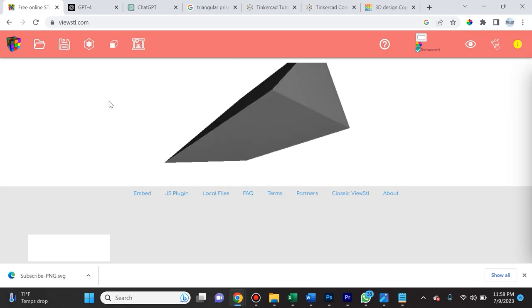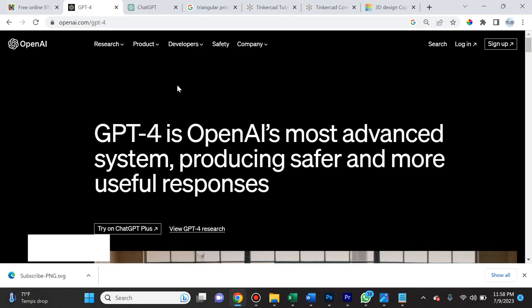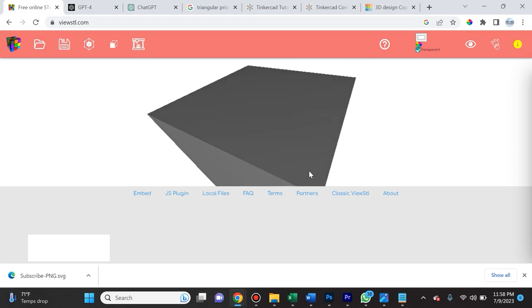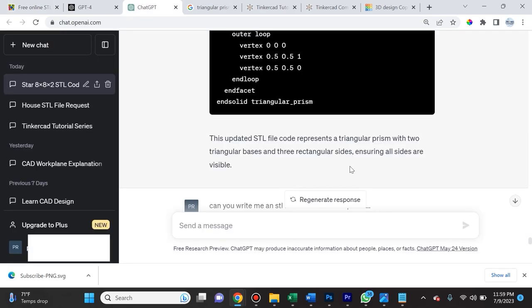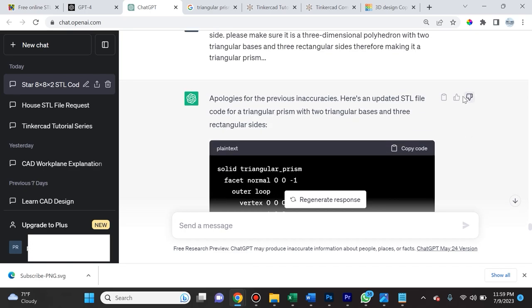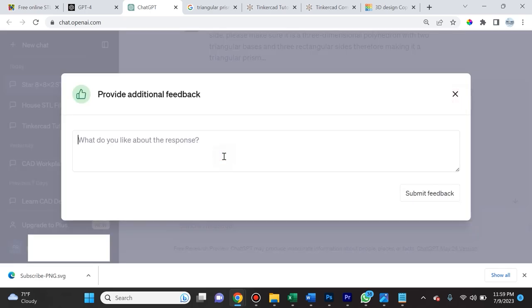Did I create this? No. I prompted ChatGPT to create this, and it did. And that's amazing that a program went and it coded an STL file. And now we need to give it some positive reinforcement. We need to go ahead and say, this is absolutely excellent.